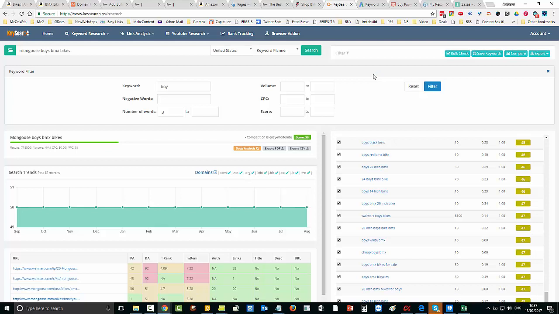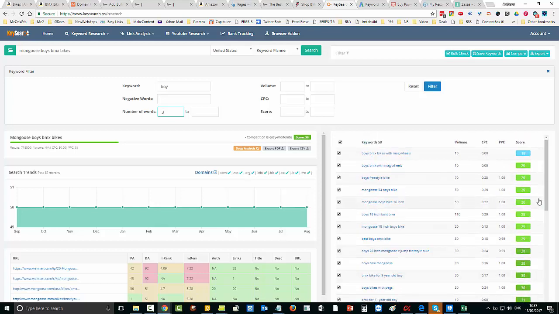Now what I did when I put this in, I got something like 430 keywords back. I had to filter those, so I filtered so that I had a minimum number of words as 3, and it's got the keyword boy in here. Now we're still seeing some keywords in here that have nothing to do with BMX, but here's the key, okay? First thing I do is go and check the score. I do the bulk check, and then simply export, and you can choose export to TXT.